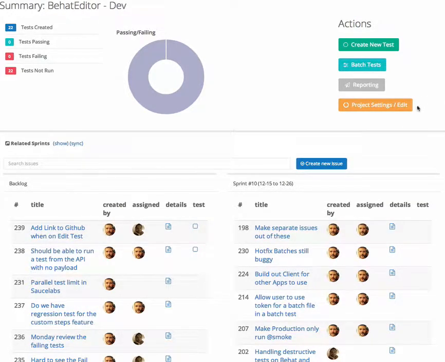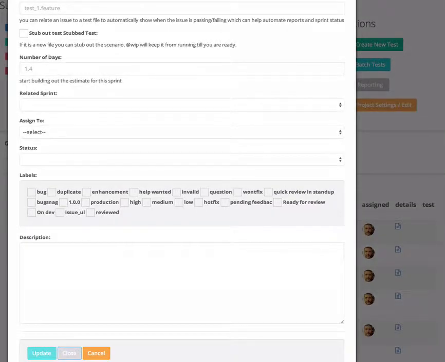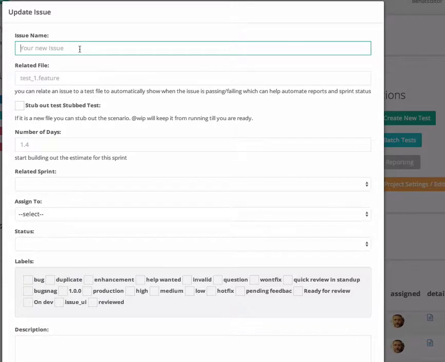BehatEditor now has the ability to link tests to features, to GitHub Issues. So now, as you're writing a new sprint, outlining some goals for that sprint, you can create an issue which ties right to GitHub. And what's really cool here is you can sit with a manager or a product owner, and stub out the goals for that sprint.